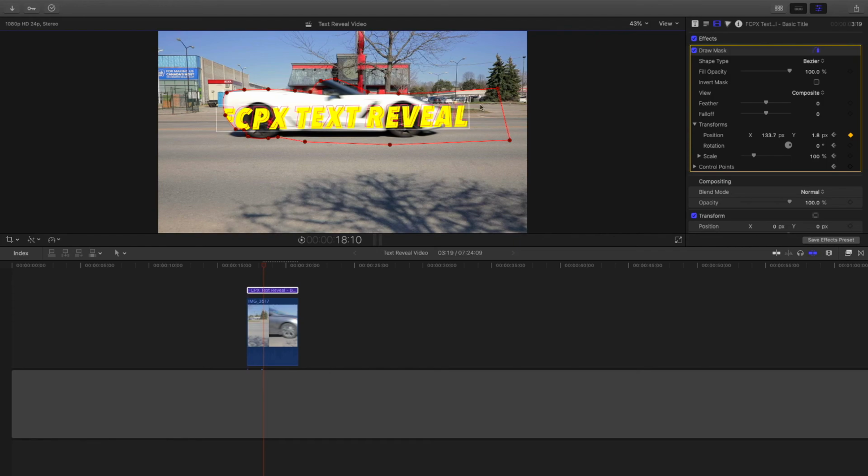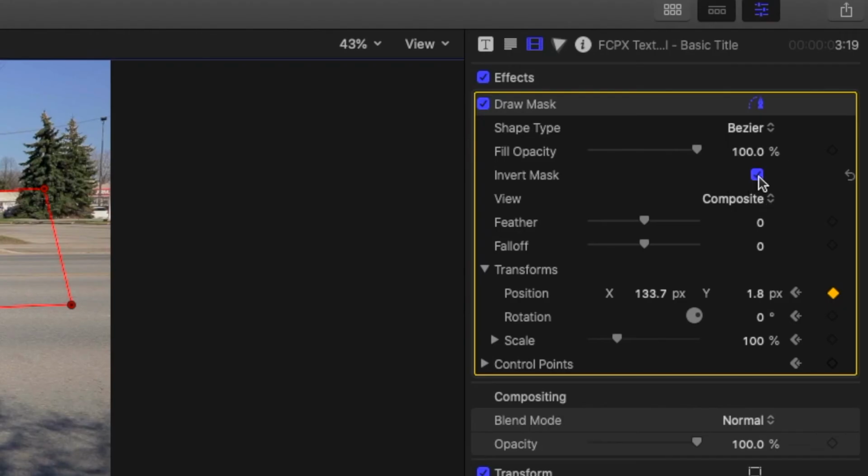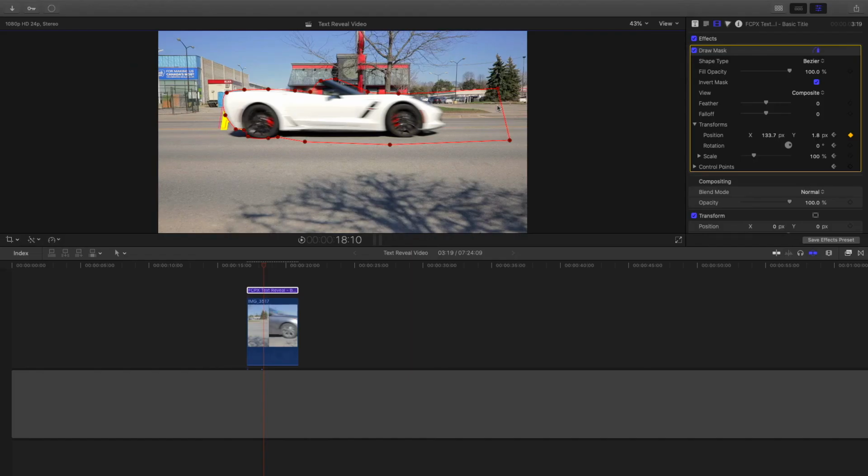And to see this a little bit easier, all I'm going to do is invert the mask, and now you can see it showing up behind. So as we press the right arrow, more of the text shows up. So I'm going to continue pressing the right arrow key and pulling my mouse to the right until this whole text is revealed.